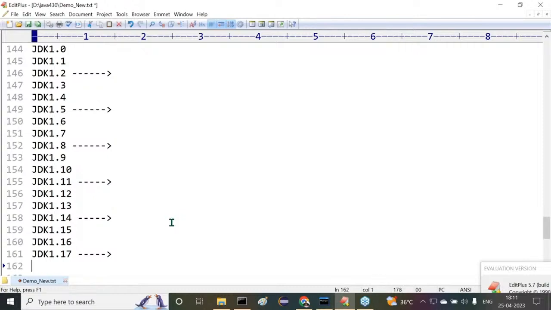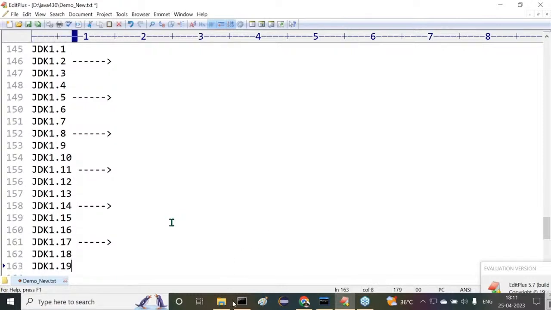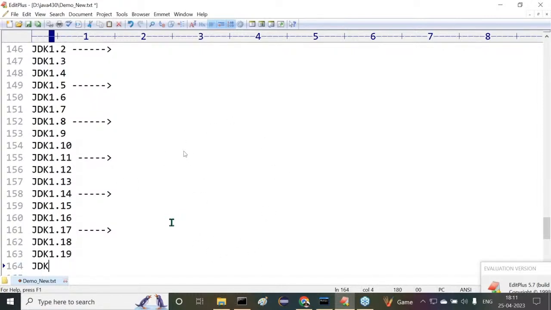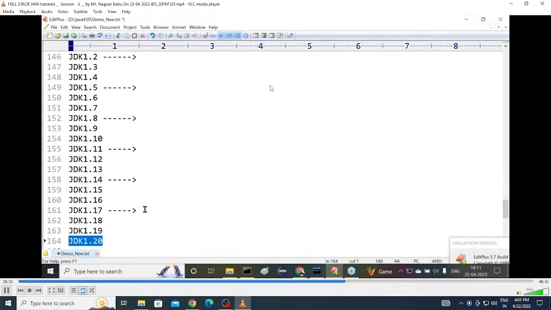But of course, as of now, JDK 1.18 exists and JDK 1.19 is available, I think. As per your say, JDK 1.20 might also exist, so it is available. But I didn't check it. I don't know whether the 20th version is long-term support or not, but I followed up to the 17th.